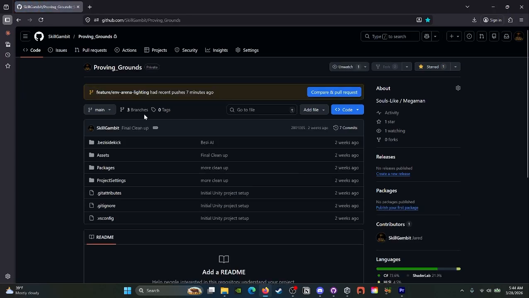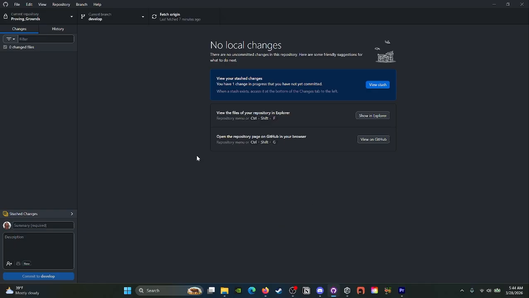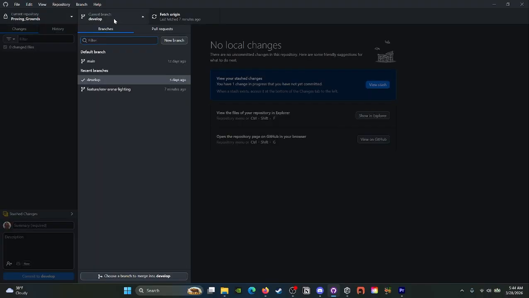In this video, I'll walk you through a clean step-by-step setup of creating a GitHub repository and connecting it to your Unity project using GitHub Desktop, whether you're starting fresh or working with an existing project.